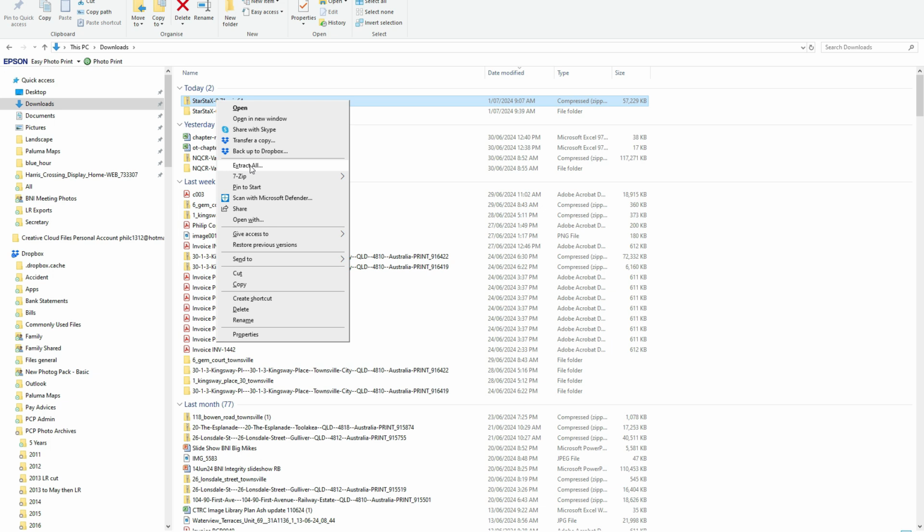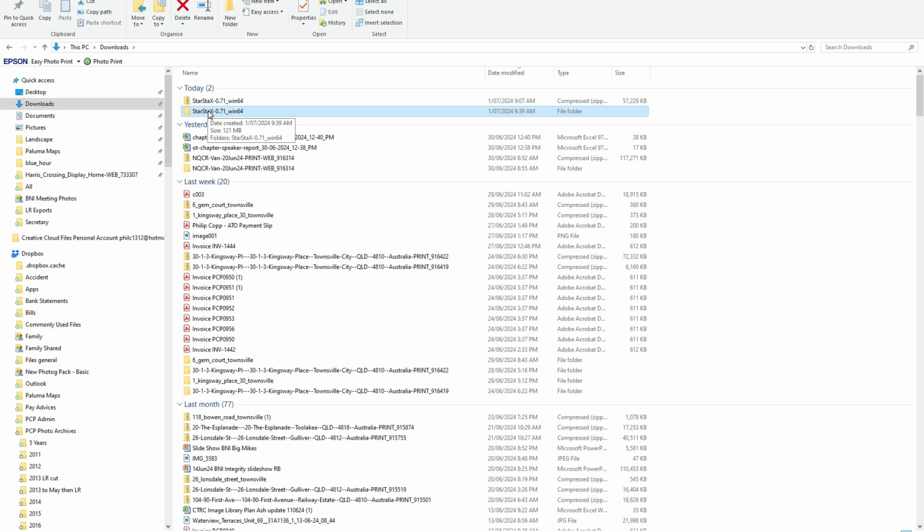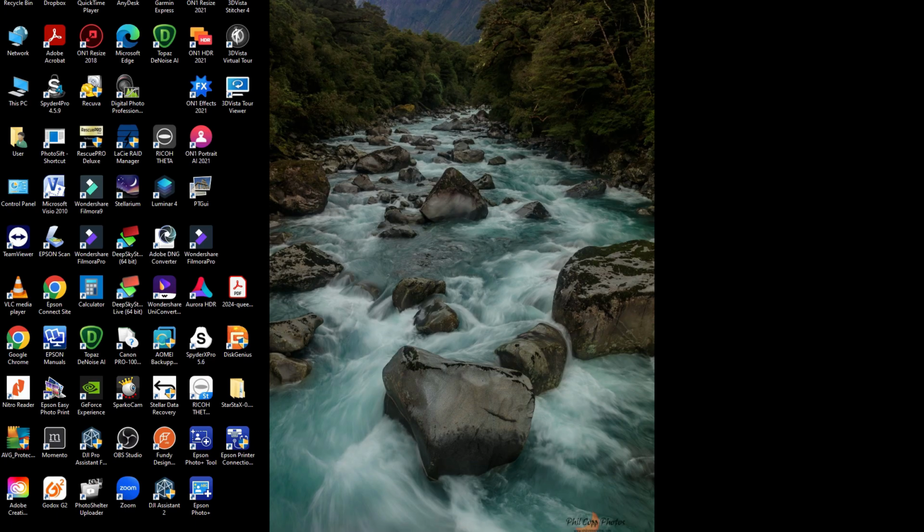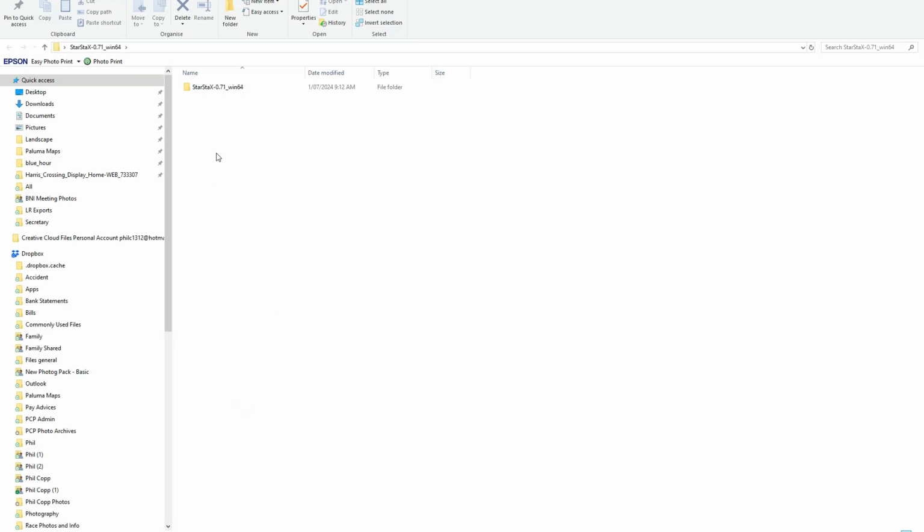I'm assuming there's a similar sort of menu to extract the file, and then you get this extracted file below that. What I did is I dragged that to my desktop. So there it is there. That's the extracted folder. If I open that, then there's another folder called Star Stax. That 0.71 must be the version number.